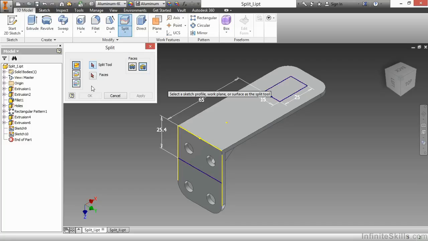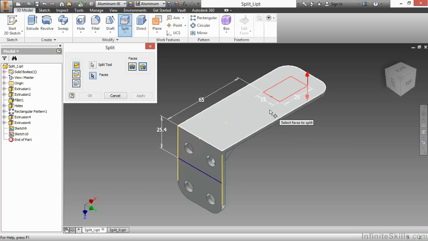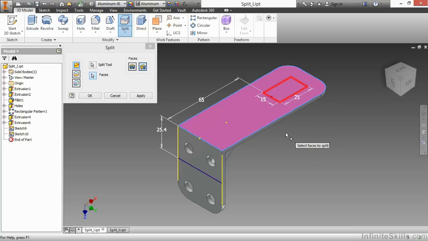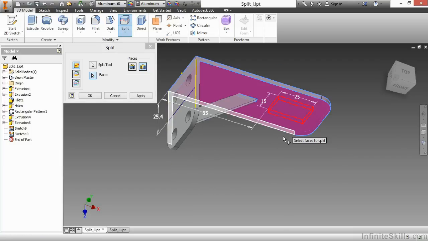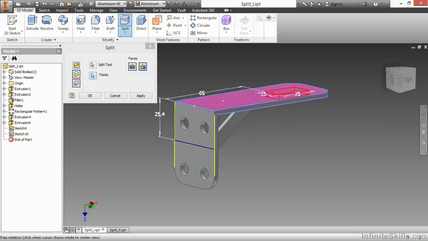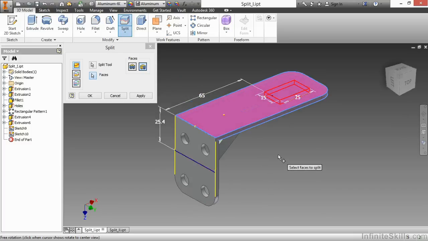So with the first one selected, the split face, my tool for splitting will be this sketch. Now, you can also have a work plane be your split tool. It doesn't have to be a sketch like I have here. However, this is actually the easiest thing in this particular case. So now that I have the split tool chosen, I'll go ahead and pick which face to split. I can choose the top, and I can also choose the bottom face if I like. And it'll extrapolate that sketch to the bottom side to split on both sides of this piece.